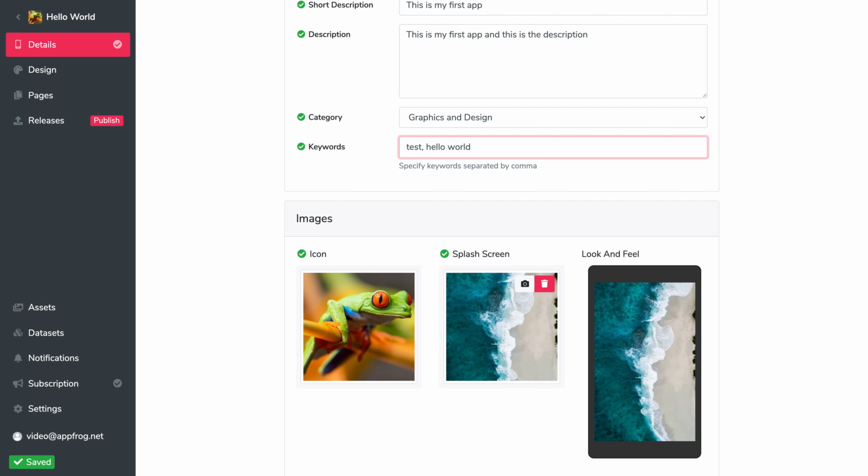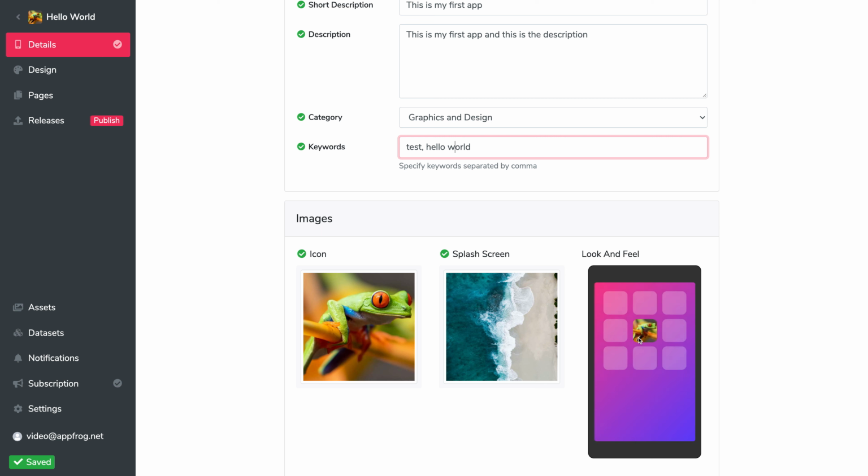To get a feel for what the app looks like on your users' smartphones, you can see a small preview under Look and Feel. This represents the start screen of a smartphone with your installed app. A small animation shows how your app is clicked on and then started with the splash screen.